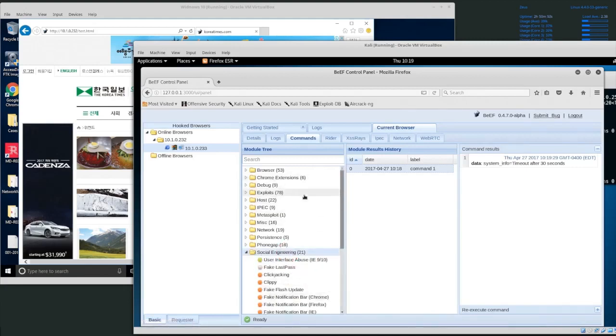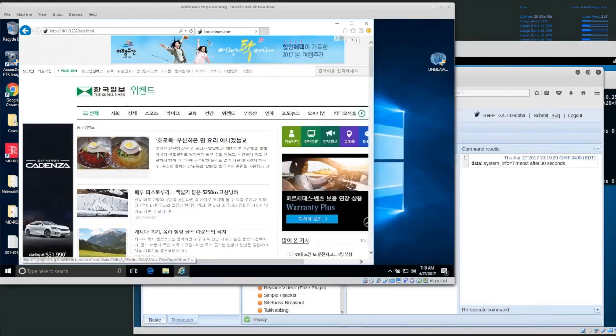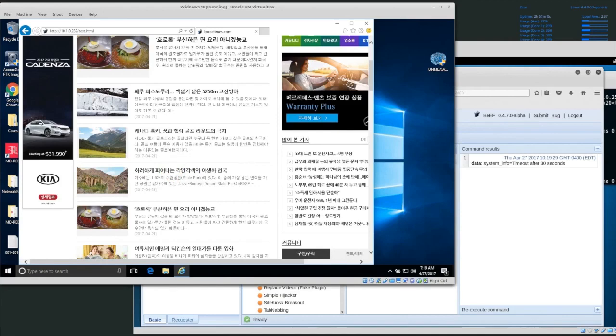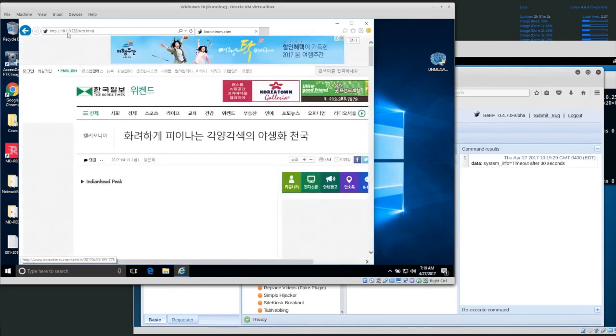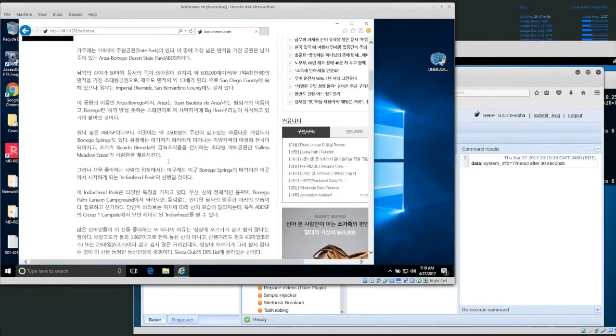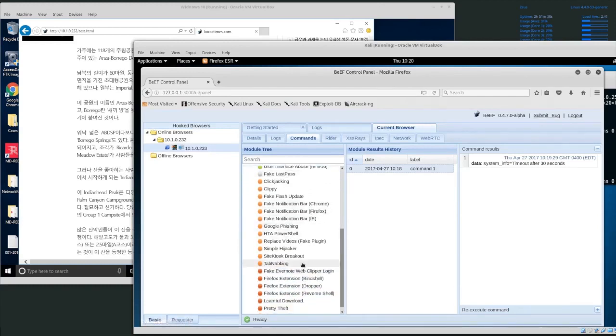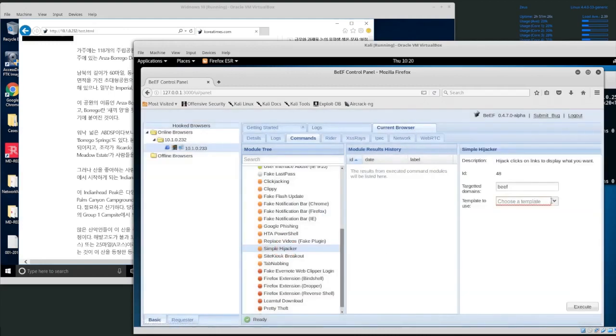So what I really wanted to show was social engineering. Imagine that you're viewing this news website and everything looks normal, though this is a little bit suspicious, since I would use a different name or domain name if I were looking at this. And you're reading some story about Indian Head Peak. Then all of a sudden, the attacker wants to try to steal your Facebook credentials, your Facebook passwords. So we can do something called simple hijacker, and then choose the template we want. Oh, where was it?